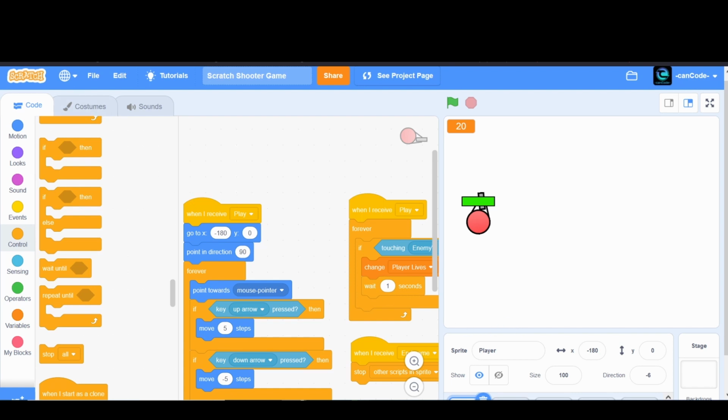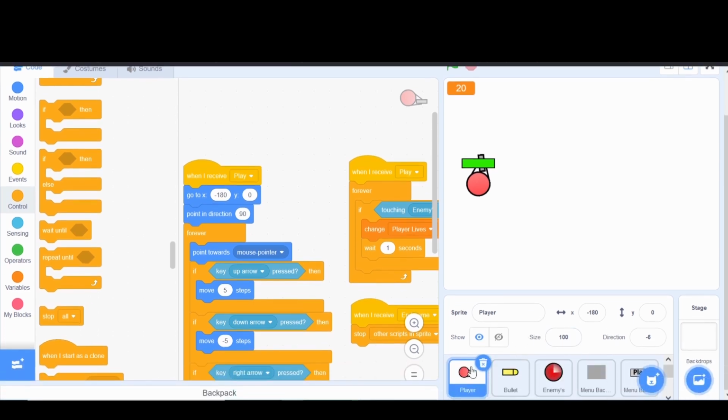Today I'm going to add a couple of minor features to this shooter game that we're working on, and then I'm going to make a shop. So hopefully you'll learn a lot from this video. The first thing that I'm going to do is in the player sprite, so make sure you go there.